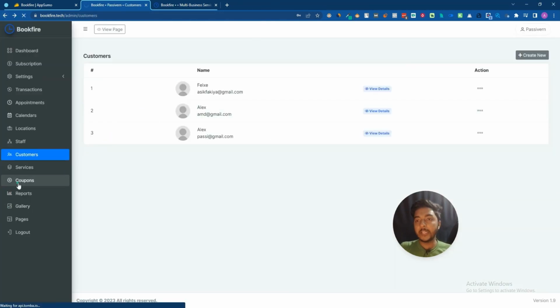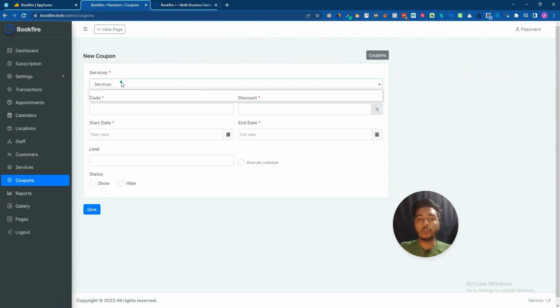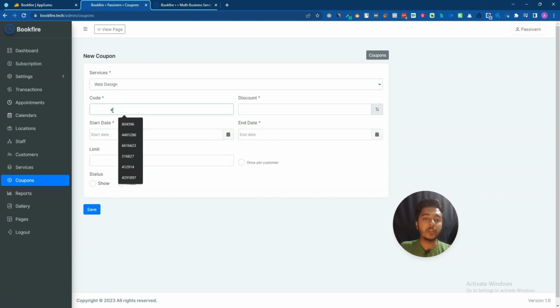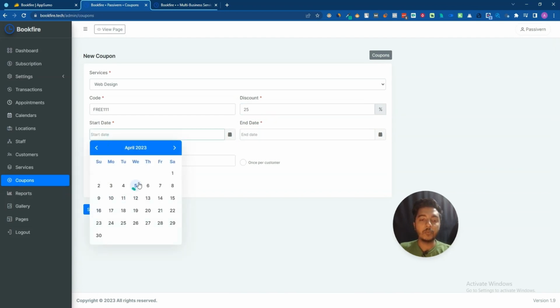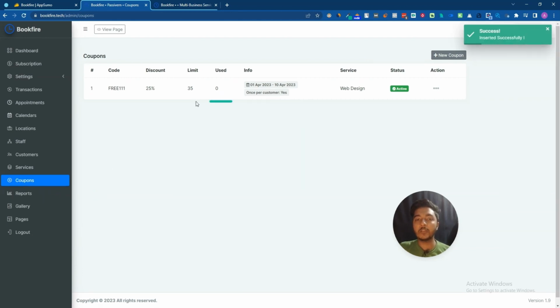And then they have coupon. You can create a coupon for your customer and they can get a certain amount of discount. Let's say I'll create one coupon here. Let's say the service will be this web design because I have only one service, and then let's say the code will be free, let's say fee 111, and the amount of discount, let's say 25%. The start date will be, let's say this date, and the end date, let's say 10 April, and then the limit, let's say the limit will be 3. You can also select once per customer, and let's say not 3, let's say 35, and then status show or hide you can select, and then just click on save. Then this coupon will be created. If anyone uses this coupon, they will get a 25% discount.